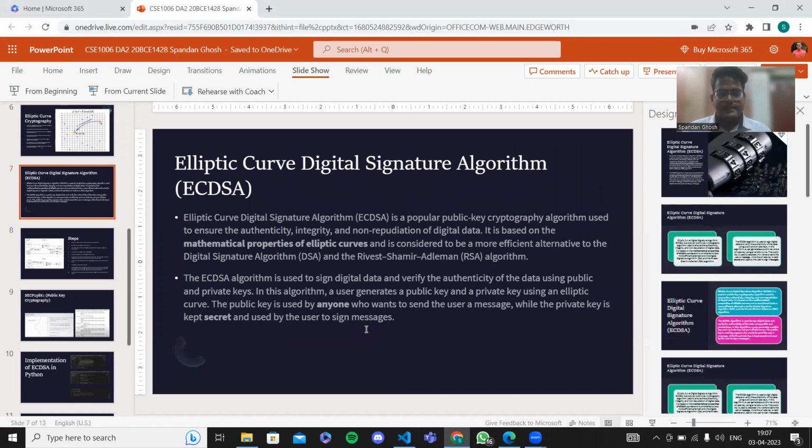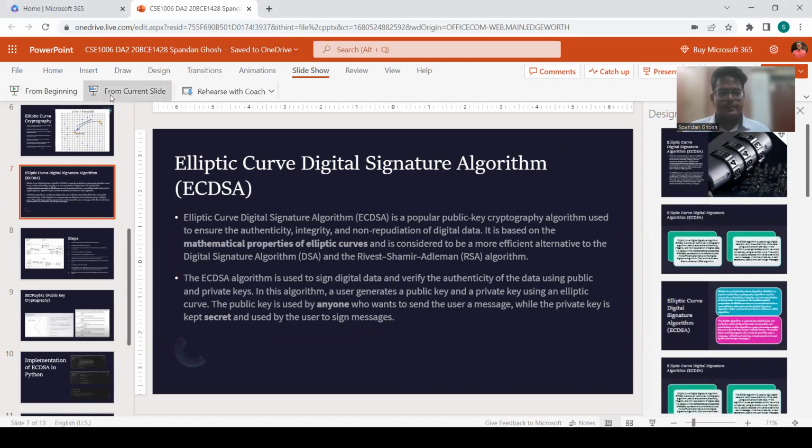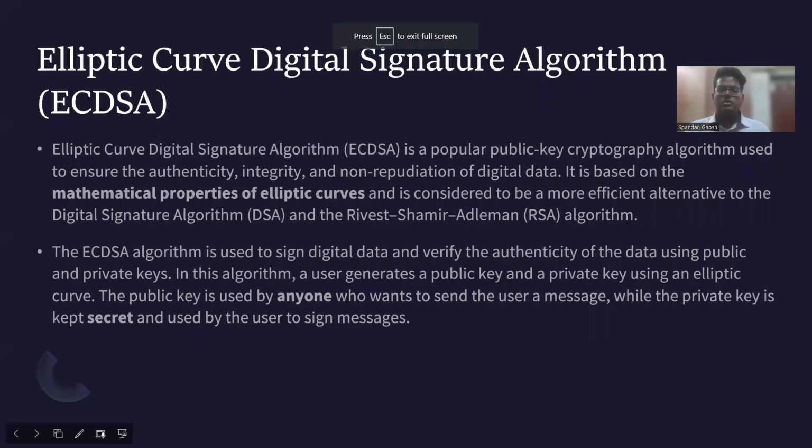ECDSA, the elliptic curve digital signature algorithm, is a popular public key cryptography algorithm used to ensure the authenticity, integrity, and non-repudiation of digital data. It is based on the mathematical properties of elliptic curves and is considered to be a more efficient alternative to the DSA algorithm or the RSA algorithm.